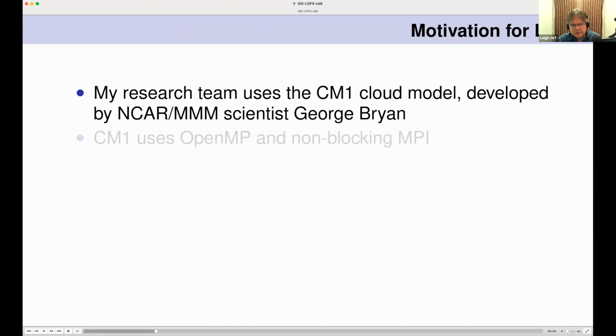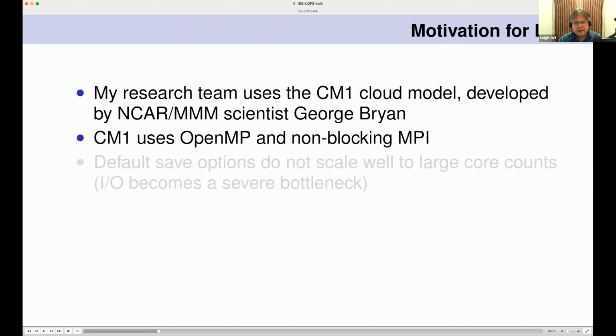So the model I'm using is CM1. It's a cloud model developed at NCAR. It's written to do highly idealized thunderstorm simulations, and it's written in Fortran. It uses OpenMP to do processing on a shared memory node, but also uses MPI. And George wrote it to do non-blocking MPI, so it can overlap communication and computation pretty effectively. This model's been in development for say 15 to 20 years or so. I've been using it for about 10 of those years.